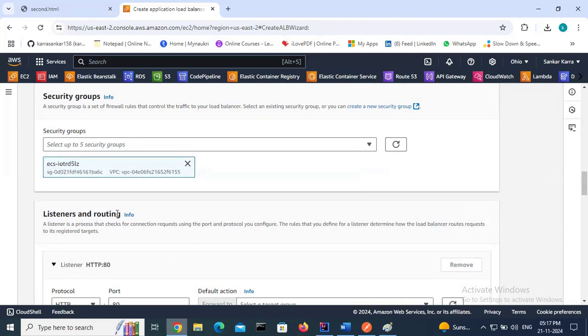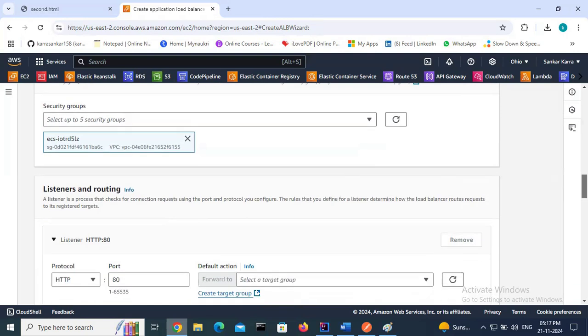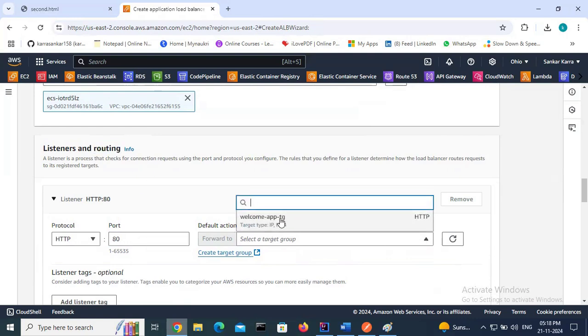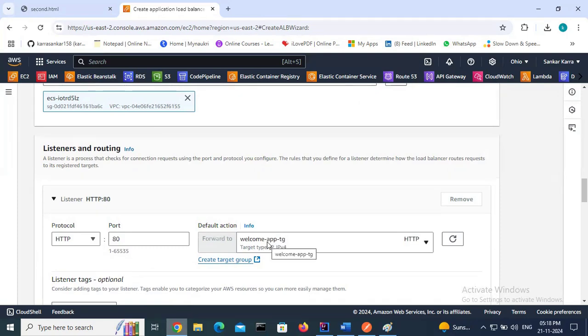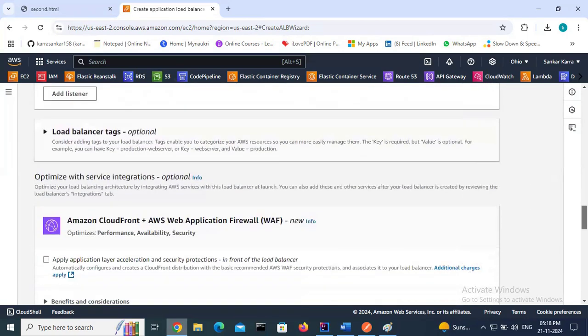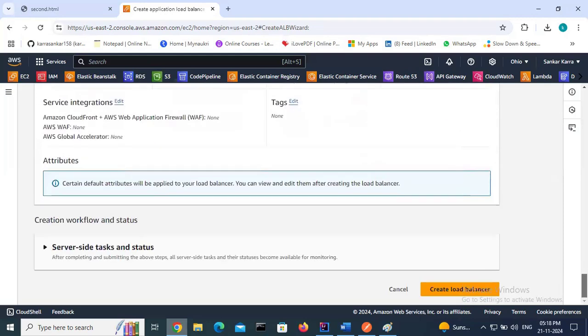Listeners and routing. A listener is nothing but the application load balancer port routing. It is for the Spring Boot application container port. See, it is the HTTP default port, so I am not changing it. Here I am changing the target group. We have created one target group, and this target group is running on 8080. So I am not changing anything.